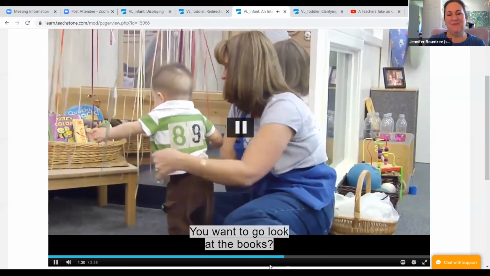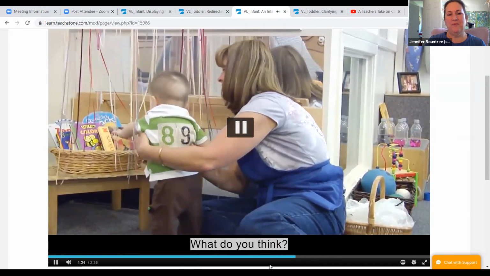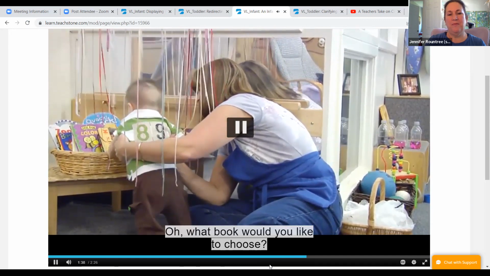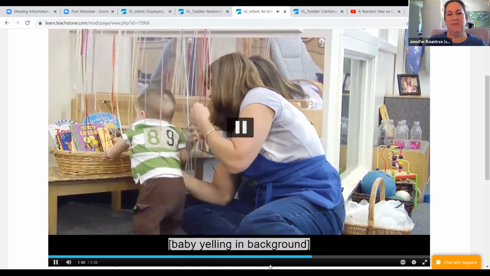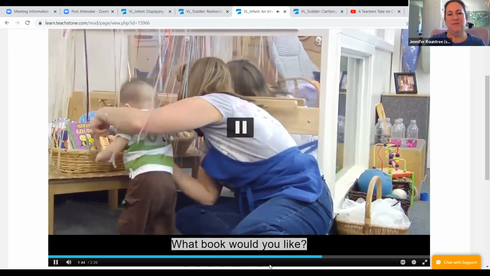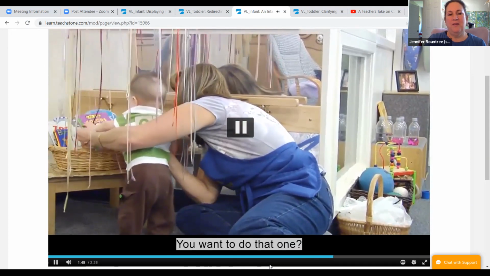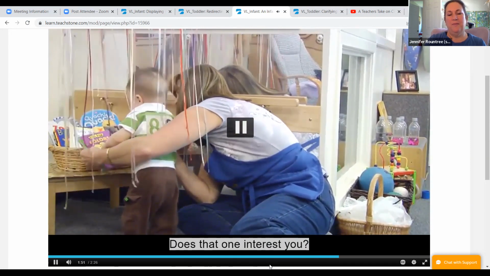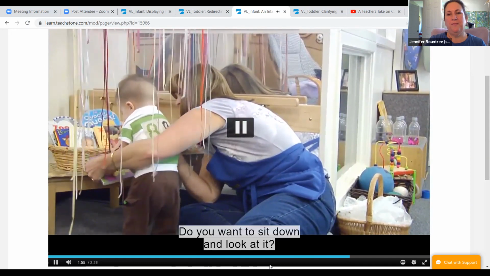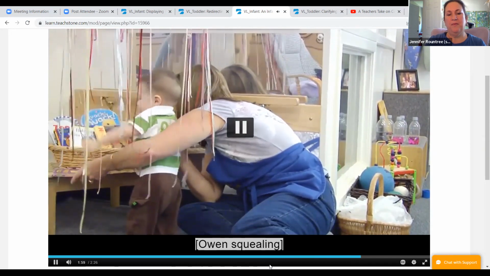You want to go look at books? Here, come on, just do one of them. What do you think? Oh, what book would you like to choose? What book would you like? Do you want to do this color one? What about that one? You want to do that one? The little face that does that one interest you? Not really? Do you want to sit down and look at it? We have to sit down. No, not really. Okay.